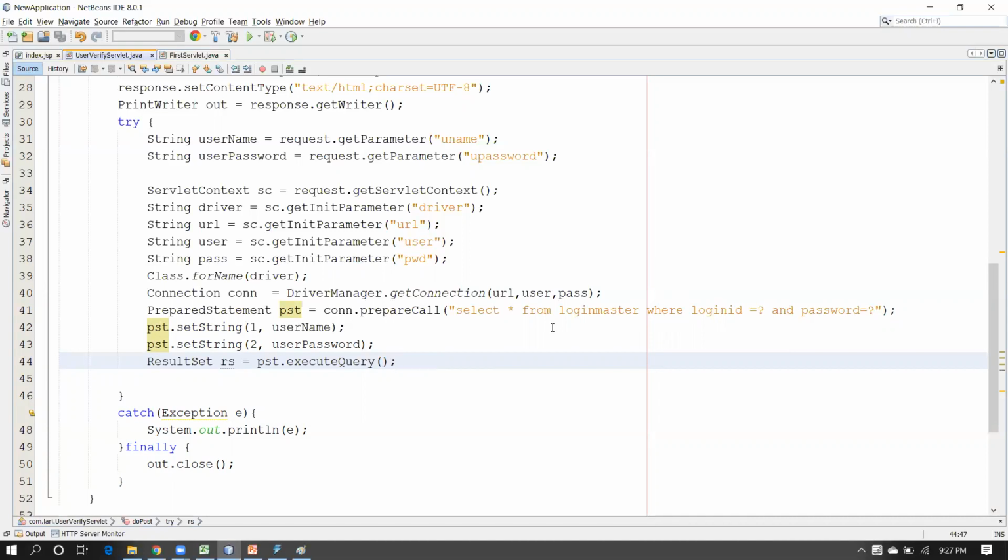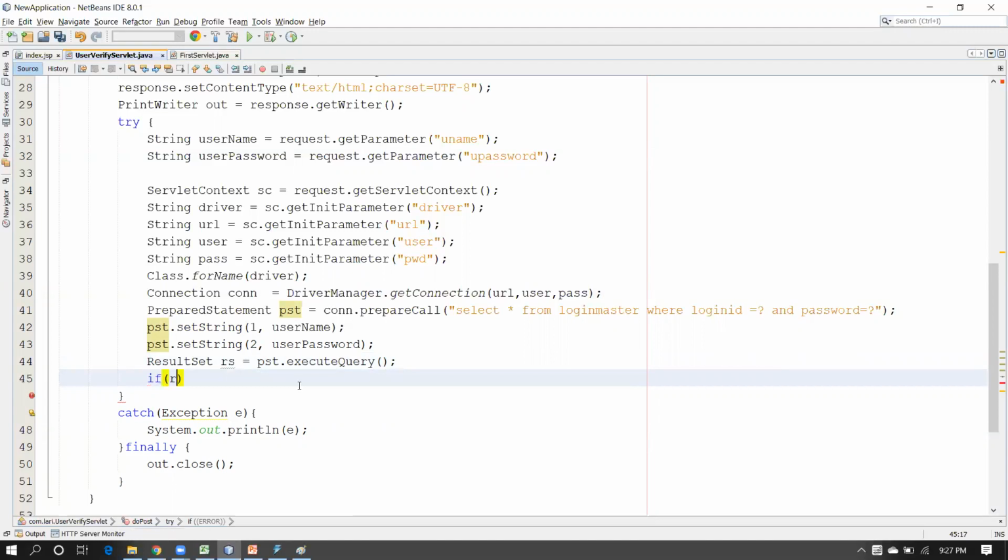Got it? Suppose the username is incorrect, password is correct, then you will get 0 records. If the username is correct, password is incorrect, then you will get 0 records. If both are correct, then you will get 1 record because the login ID is the primary key. Got it? So in place of while, can we write if rs.next? Just tell me. Because we can get only 1 record if the username and password are correct.